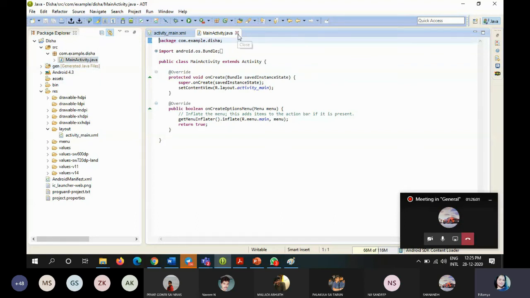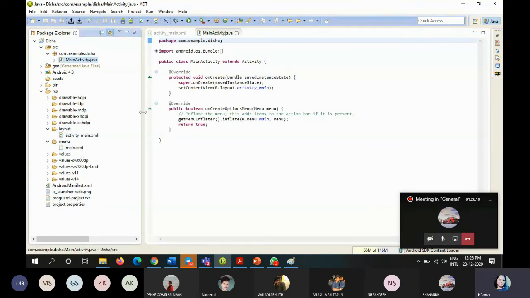If you close this particular Java file, that will be available under main activity, under the SRC subdirectory. So that is the usage of SRC also. XML will be available in layout. And next, menus means it is going to contain different types of menus. You no need to worry, it is not that much important. And the next one is values.